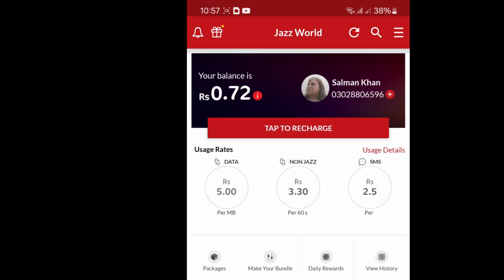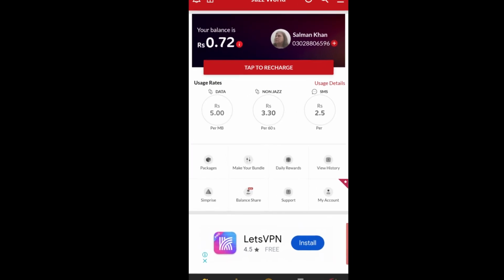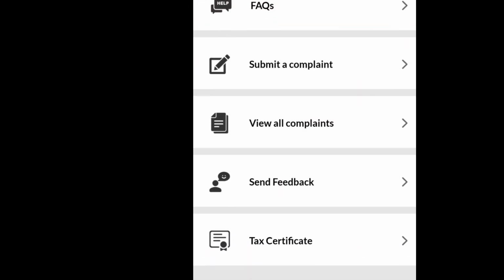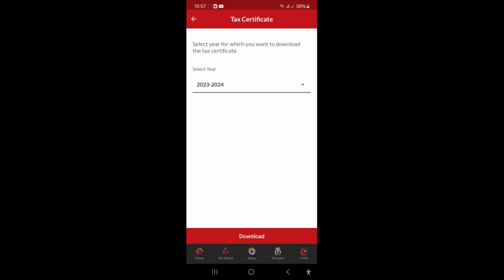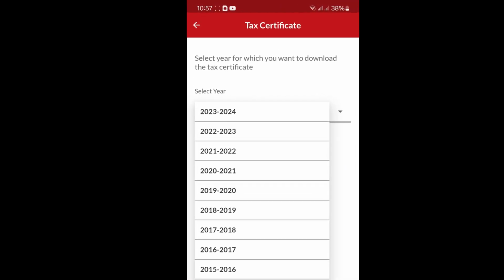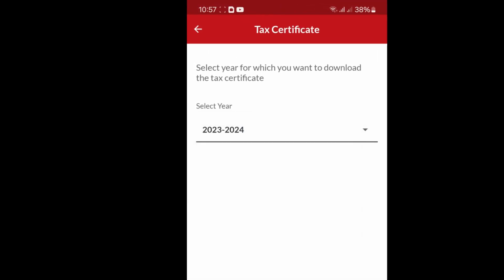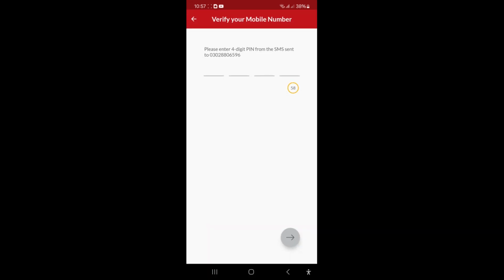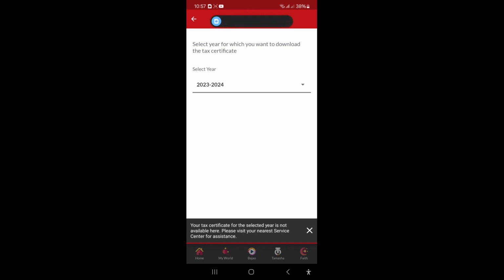So this is my number registered over here, and then I come to this step, support, and on the support I come down to tax certificate. I click on it and then I select the year. Obviously I want to search for the one like this one, so then there is a download button. I click download and it will give me a pin code of 4 digits, and that's already added to it.